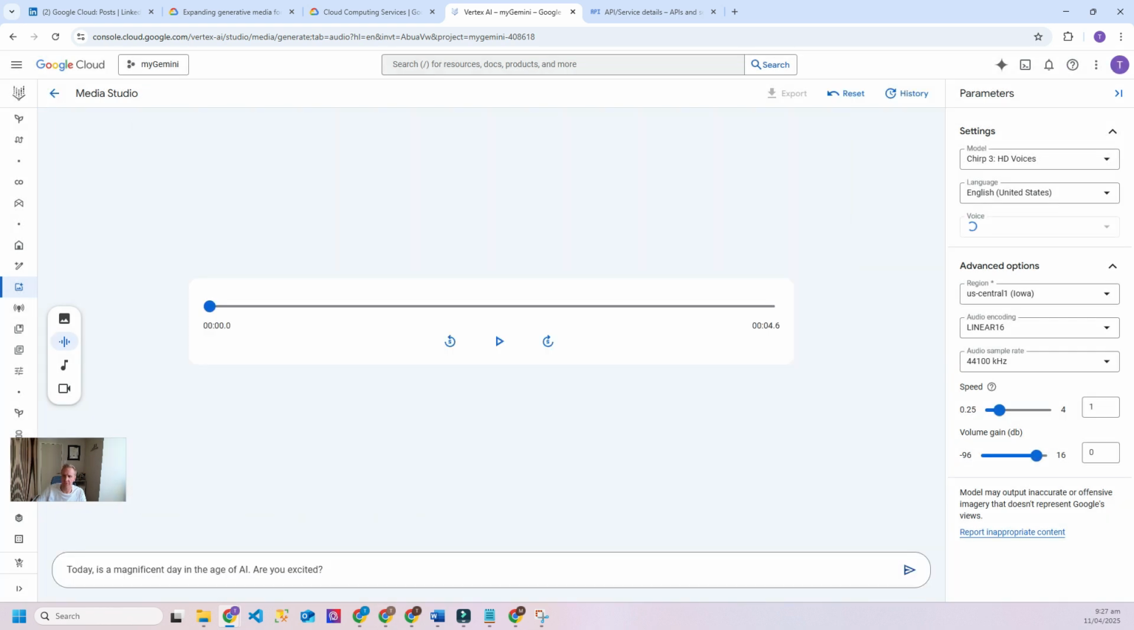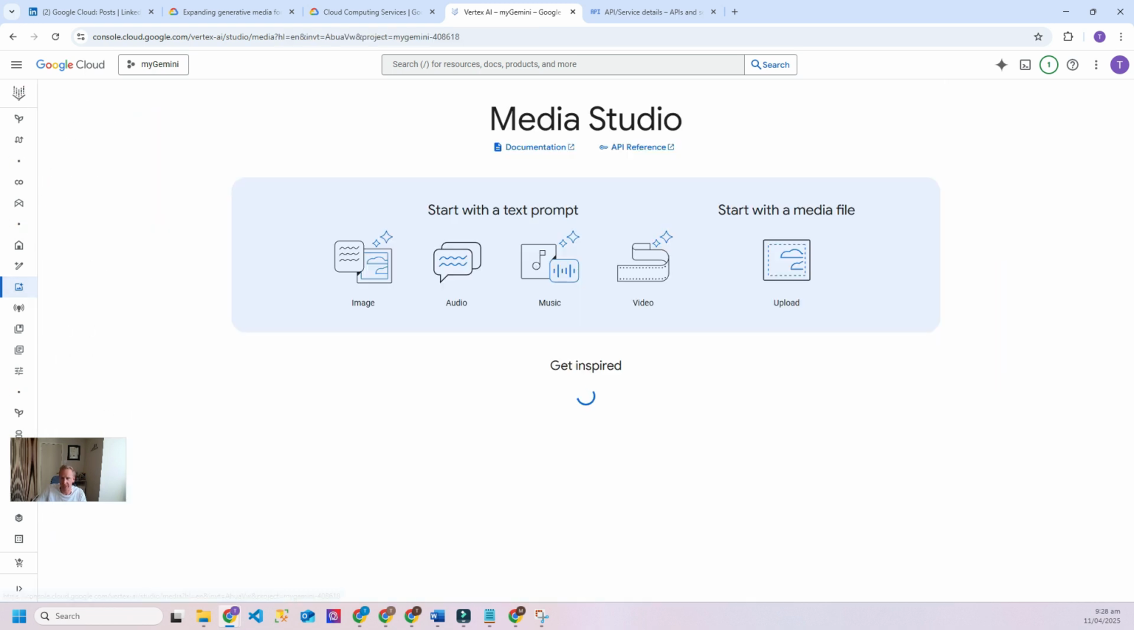All right, so now we're going to generate the audio, and it's going to make really, really quick work of that. Today is a magnificent day in the age of AI. Are you excited? All right, so really quick, really easy to create text to speech, and you can modify this to your own voice as well. That's going to be quite good, and it's an awesome little feature coming out.